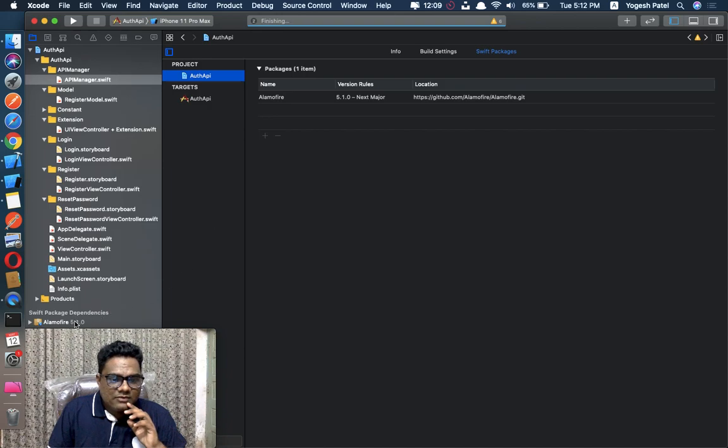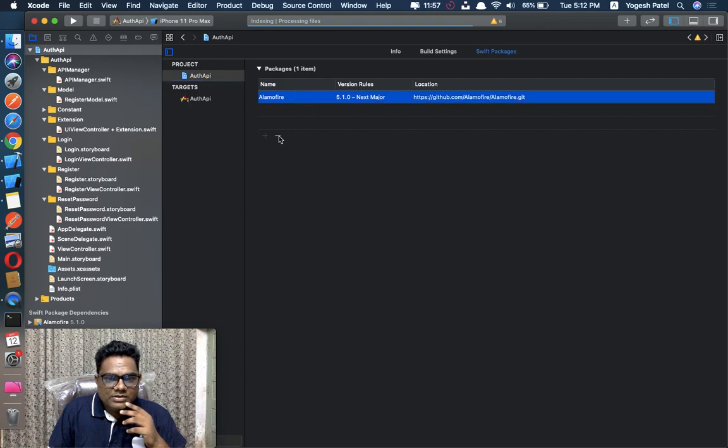So here is our Alamofire package. If you want to remove the package, then you have to go to the Swift Packages section here. You can see it, click on it and just remove it. And if you want to add, you can add here as well, okay? So now we have Alamofire imported.